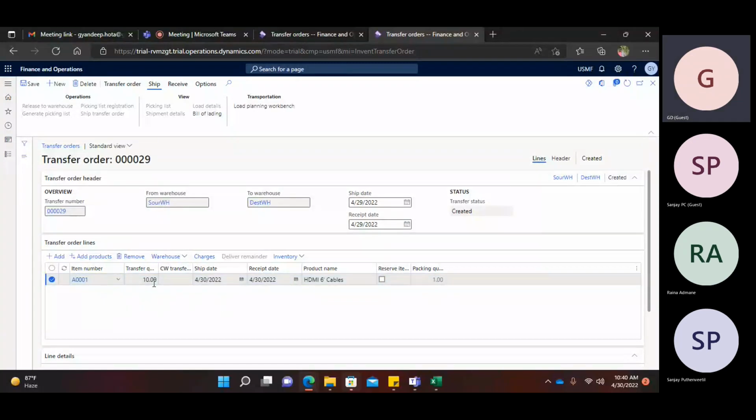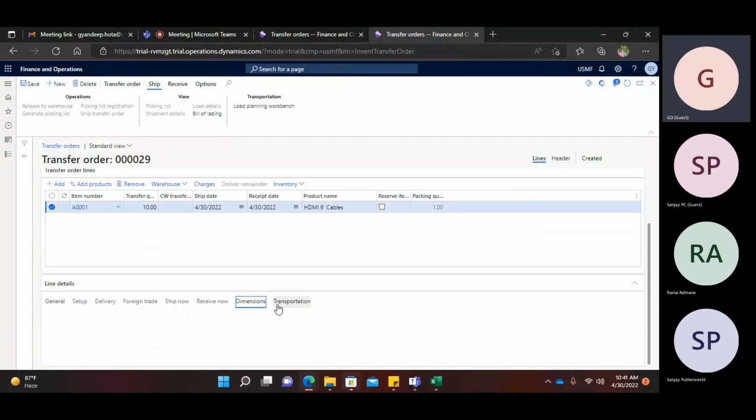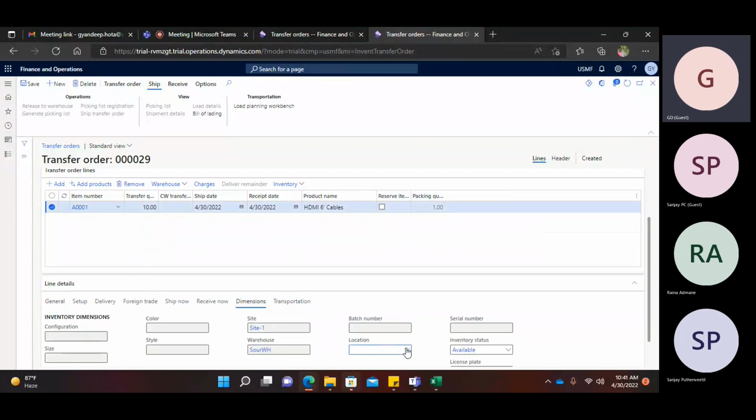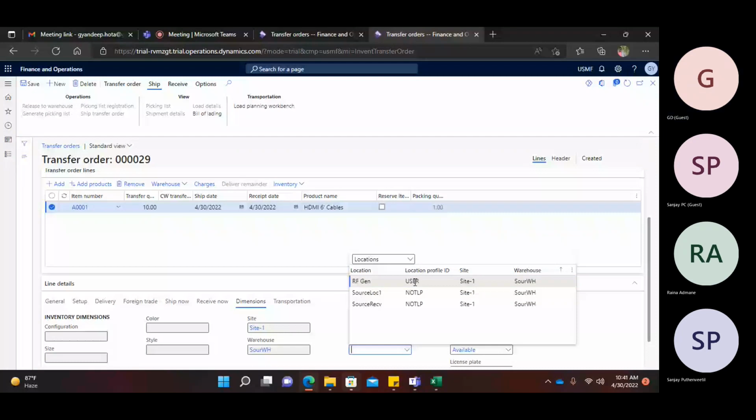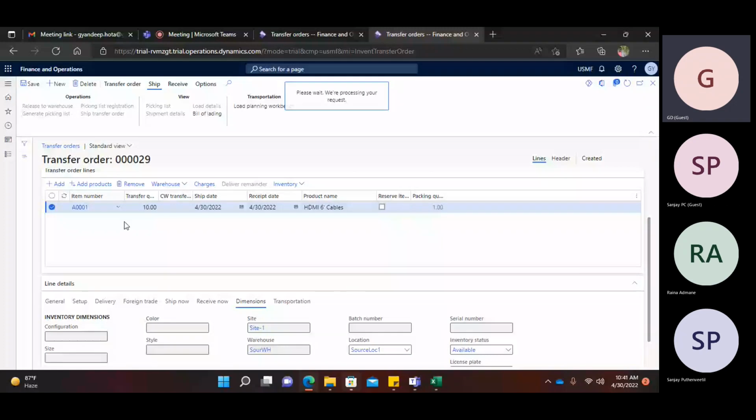Okay. So quantity 10, and I am giving the location. Suppose what we created last time, source location 1, where the item is available. So we are going to transfer the A0001 item, 10 quantities, from the source warehouse to the destination warehouse.